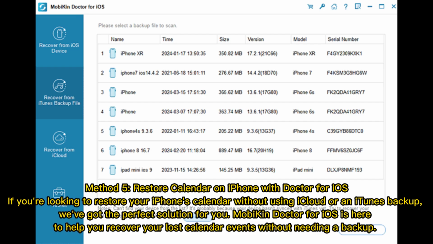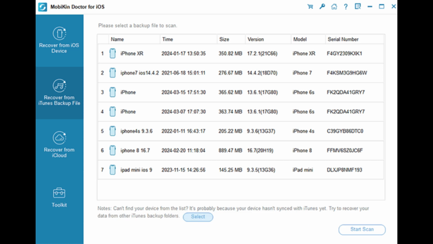Method 5. Restore calendar on iPhone with Doctor for iOS. If you're looking to restore your iPhone's calendar without using iCloud or an iTunes backup, we've got the perfect solution for you. Mobican Doctor for iOS is here to help you recover your lost calendar events without needing a backup.